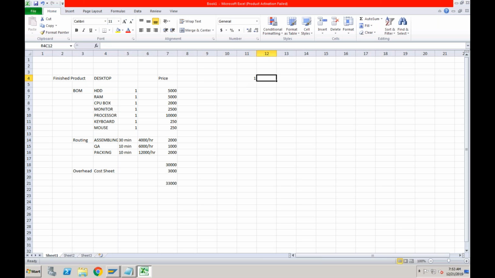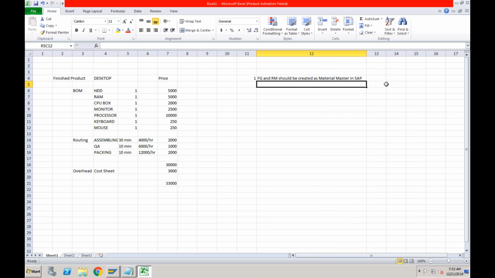So number one, FG and raw material should be created as material master in SAP. Now, what I'll also do is I will also write who is responsible for that. So what do you think? Who is responsible for creating the material master? Which department, which user? People. So normally MM will create the material master, but the accounting information will be maintained by FI.